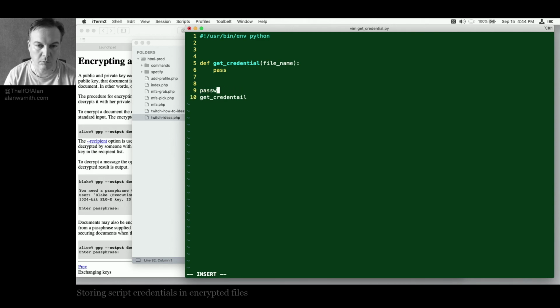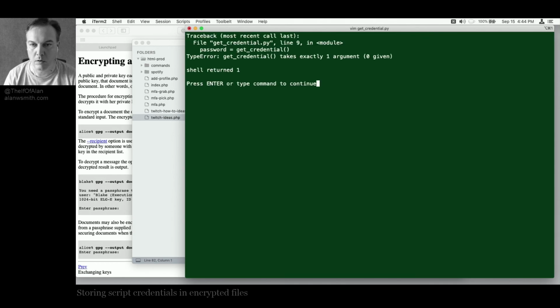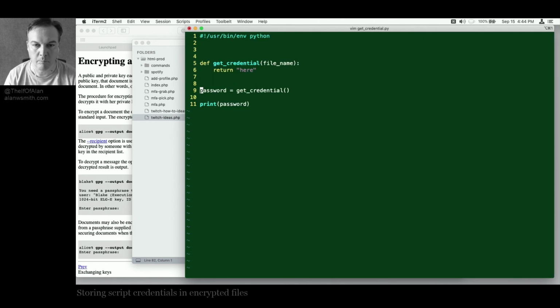Whoops. Password. Wow, can't type. Print password. Return here. All right. Oh, it takes exactly one argument, none given. File name. Redshift something. We'll get that right in a minute.